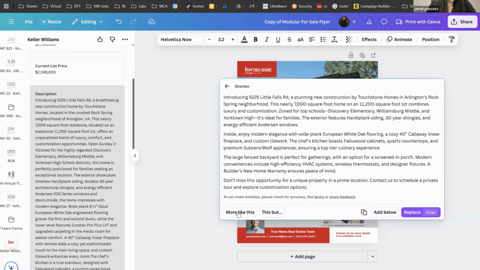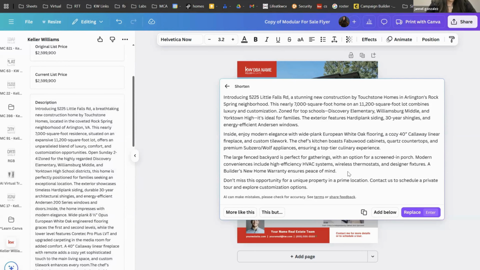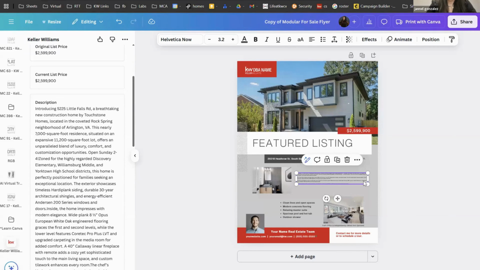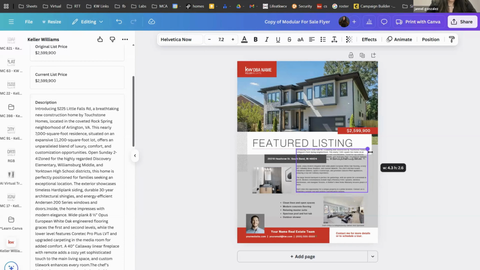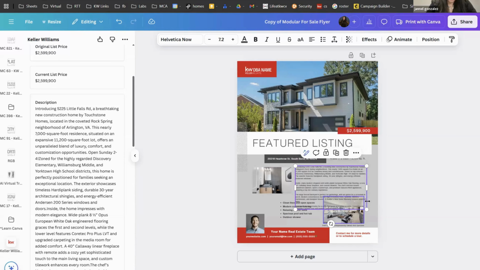I could say more like this, or I can say this but shorter, or anything of that matter. So once I've done that, I can click replace, and it's still really tiny. So this line on the side, this purple line that you see that's highlighted right now, is the width. I can click and drag to make it shorter in the width, and then I can click on this purple dot to expand it. Now I can go in and make it however I would want. If I wanted to shorten that, I could.